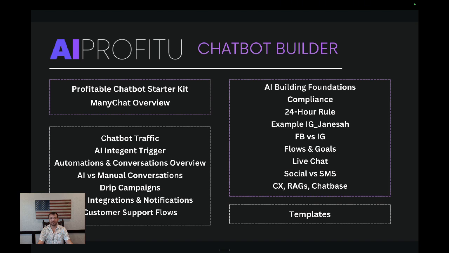And then the last section is we want to provide you with some templates beyond the profitable chatbot starter kit. We give you a number of templates that you can use to get started quickly with building your chatbot for your business. Okay, so this is the introduction.